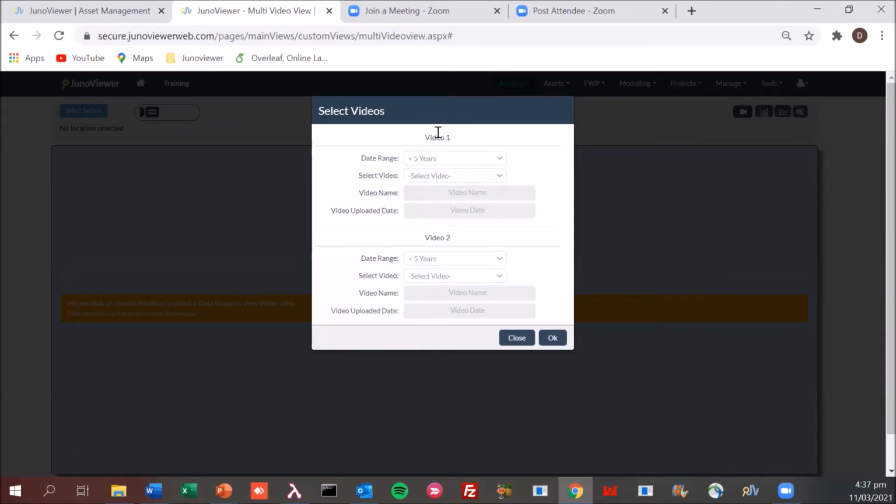Now, this window pops up. So multi-video view differs from the video analysis view in that you can view 2 videos at once. Now, I'm going to select the date range of under 15 years as well. You don't have to if you don't want to. If you want to view videos that are 3 years apart, you would just select under 5 years.